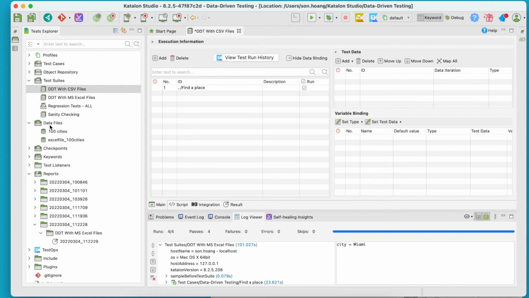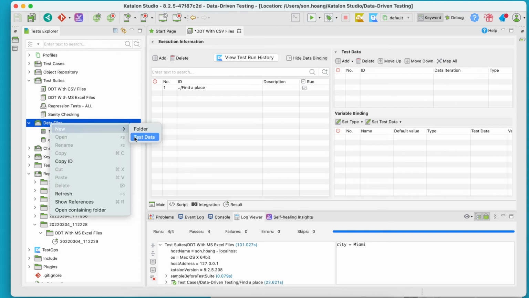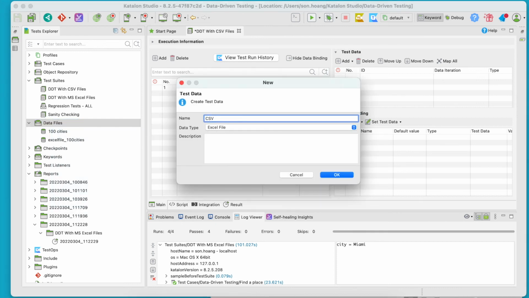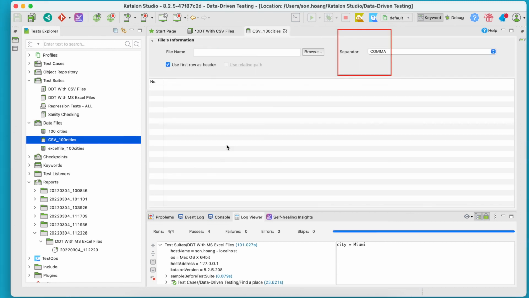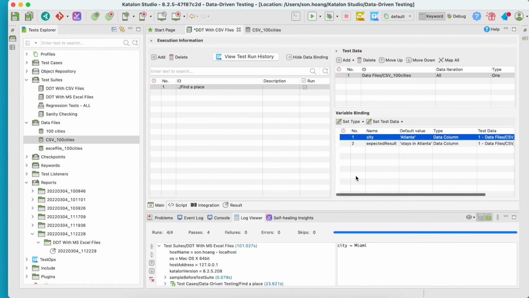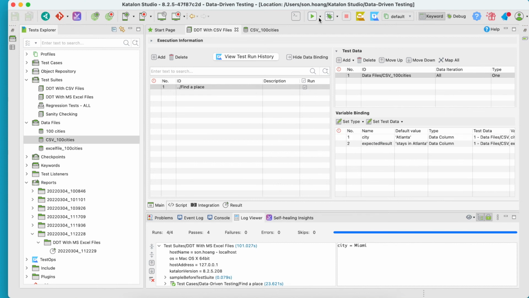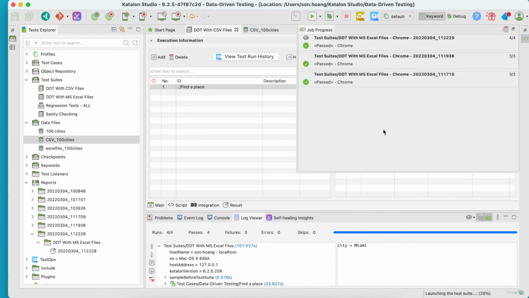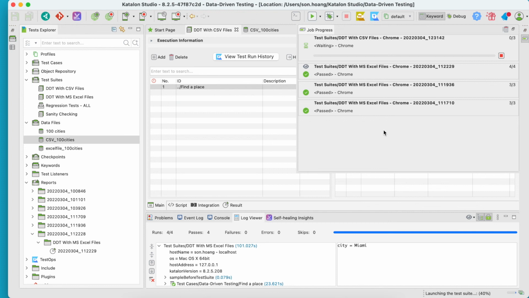First, create or get a CSV file. Then, create a data file in Katalon Studio and import it in. Remember to choose the CSV type and select the separator the same as the file. Next, bind variables to the test data. And finally, run the suite. That's how you apply data-driven testing with an Excel or CSV file.